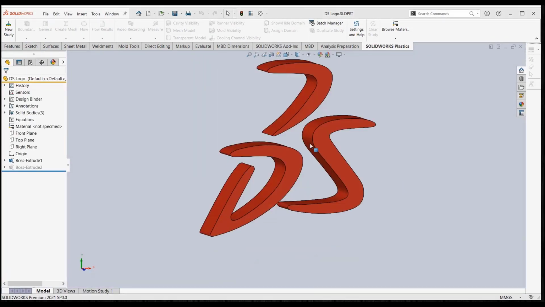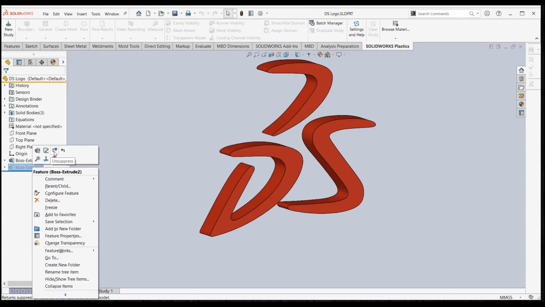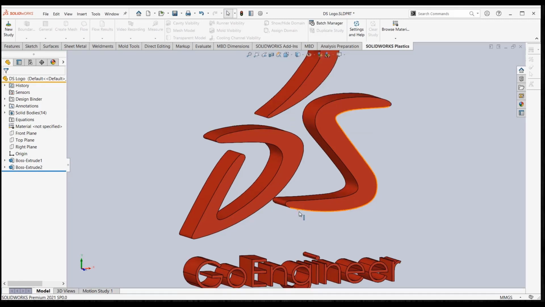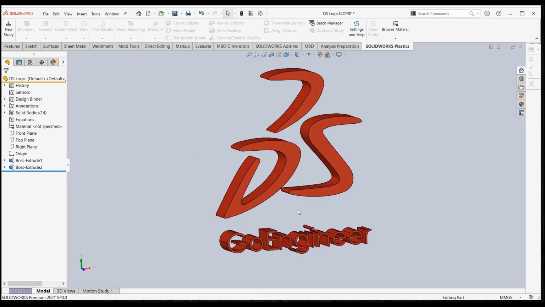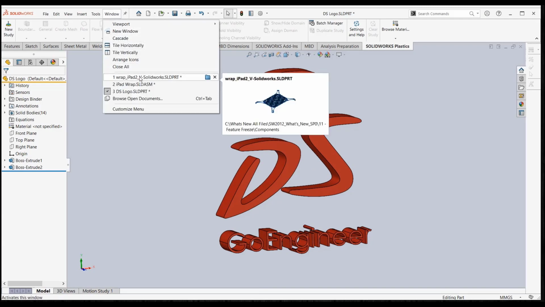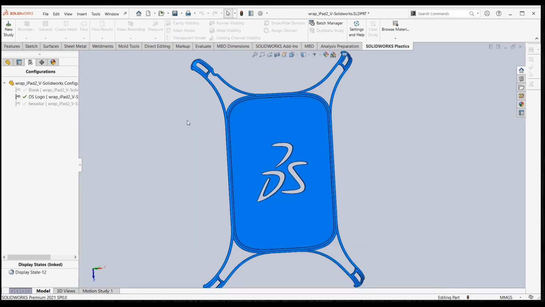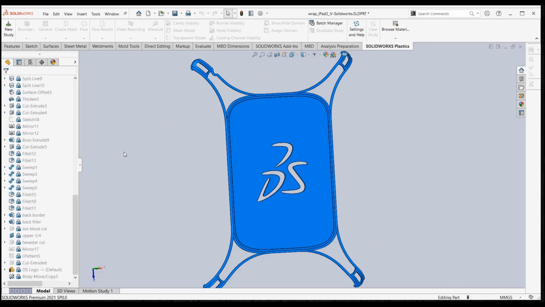So let me open the model, and I've got something I can unsuppress so I don't have to bore you with modeling something like the GoEngineer text. And now with that model change, let me go back into the wrap and see what happens. Hey, nothing's happened. Well, look, something has happened. Over here on the left, we have a go light on the feature that is frozen that really needs to be regenerated.